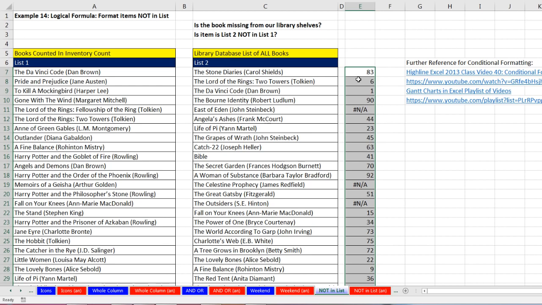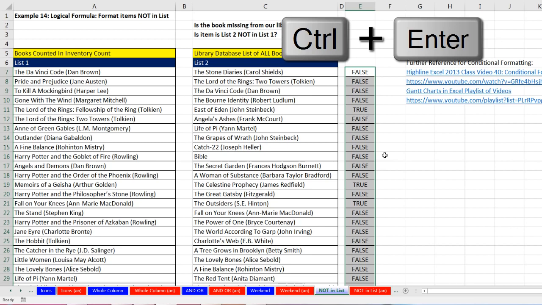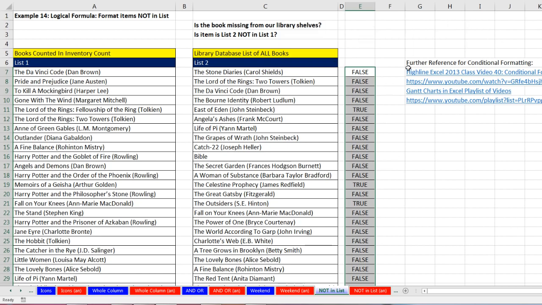So what do I do at the top? F2 in the active cell. I ask the question, is NA, which says, are you an NA? When it sees an NA, it will deliver a true. Close parentheses. I want to populate this edited formula all the way down, so I Control Enter. And there you go. There's our trigger for the book is missing.